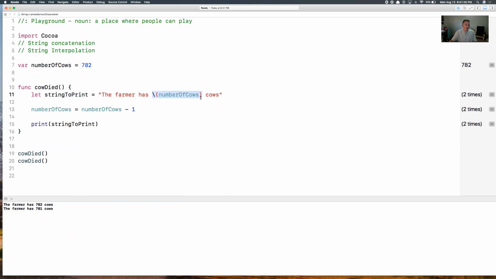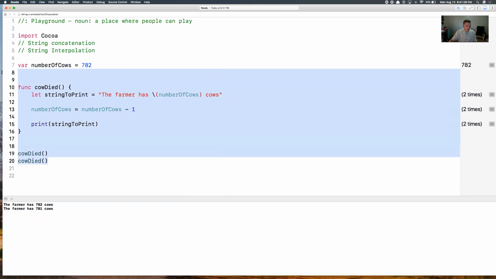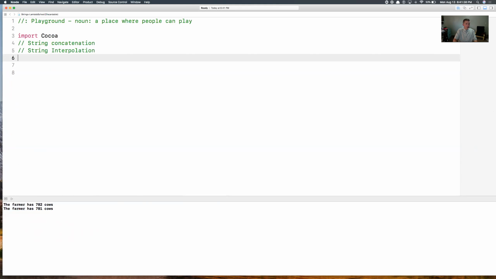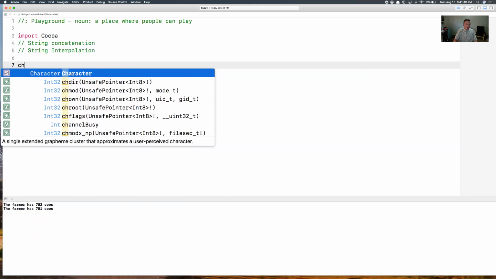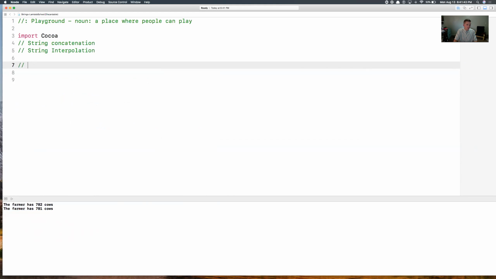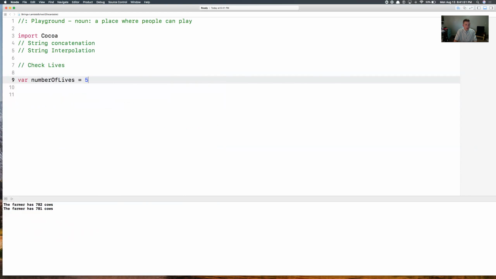So this is what's so cool about string interpolation, that I can actually put these properties inside of these strings, right? So let's say that I'm creating a game, just another example of string interpolation, and I have a game that checks the number of lives that my character has, okay? So let's set up a property. We've got number of lives, and say that my character starts out with 5 lives, okay? Well, let's create a function here.